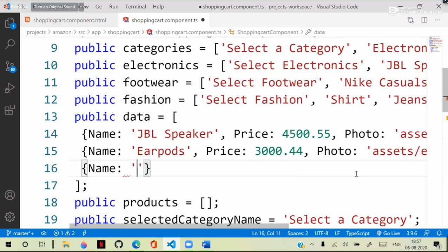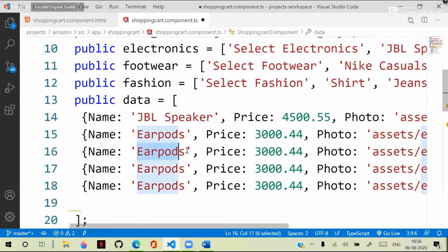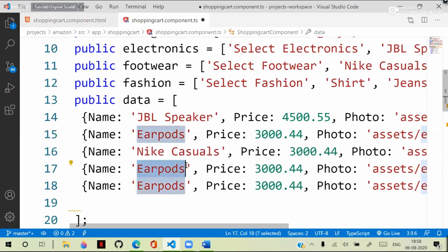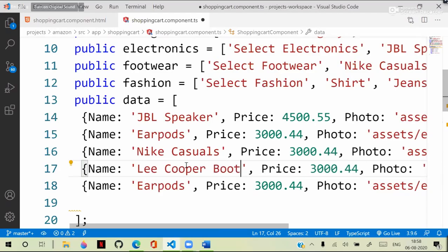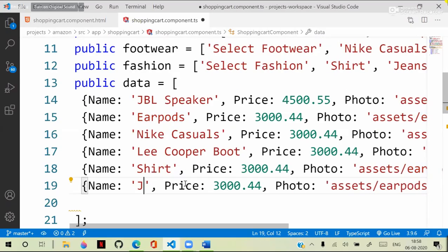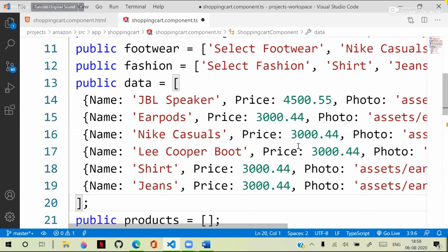Because I am using a few products, I will copy and paste this. Okay, let's copy and paste that. Yeah, a few products' information is here. And the next one, as we designed, we have Nike casuals. We designed something like a Lee Cooper boot, and earpods, and this is like a shirt, and one more, some jeans. Let's keep some price changes for them.